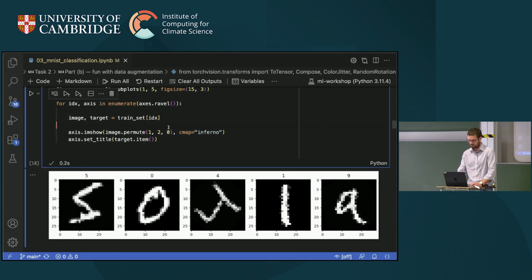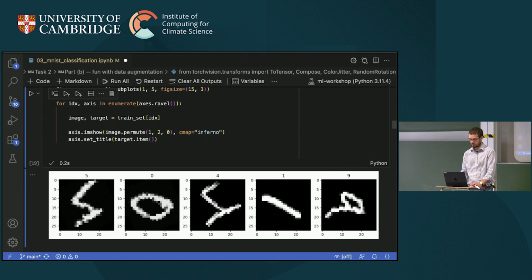But yeah, there's no point in going through all the possible augmentations because the documentation has really good demos of all of them, so you can just go and look and choose.